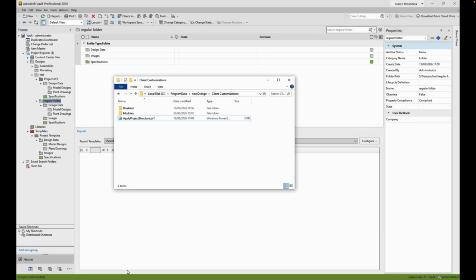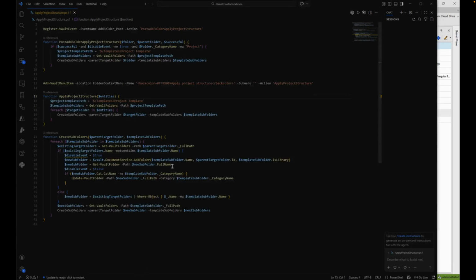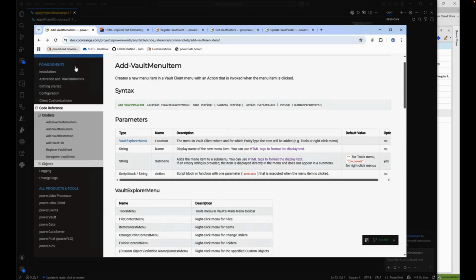How is this done? Well, it's actually pretty simple. There is just one script. And if we go into the script, we see that there are 2 points. The first one at the beginning is the register Vault event, which basically listens to the creation of a new folder and looks whether it's of type project or not. The second one is the adding of an additional menu item on the context of the folder with a title. In this case, it's color-coded. I will tell you more about this in a minute. And then we're going to implement the logic. This is basically just going over the project structure iteratively and then copying over.